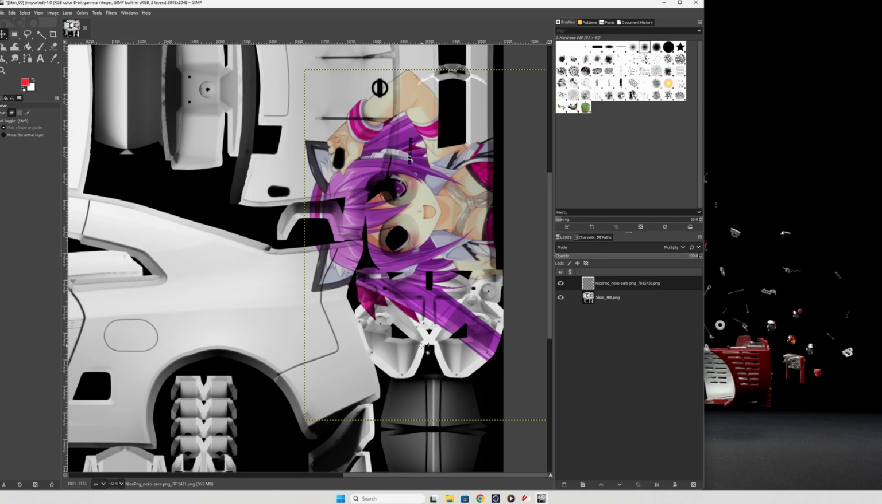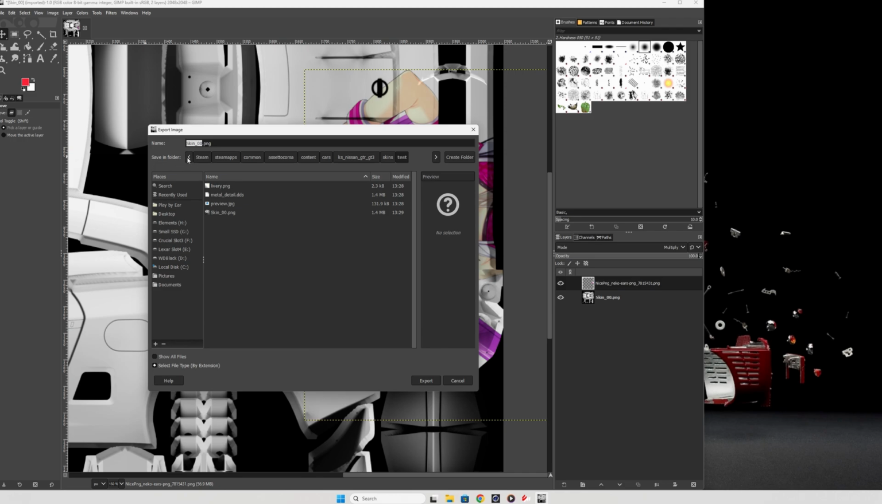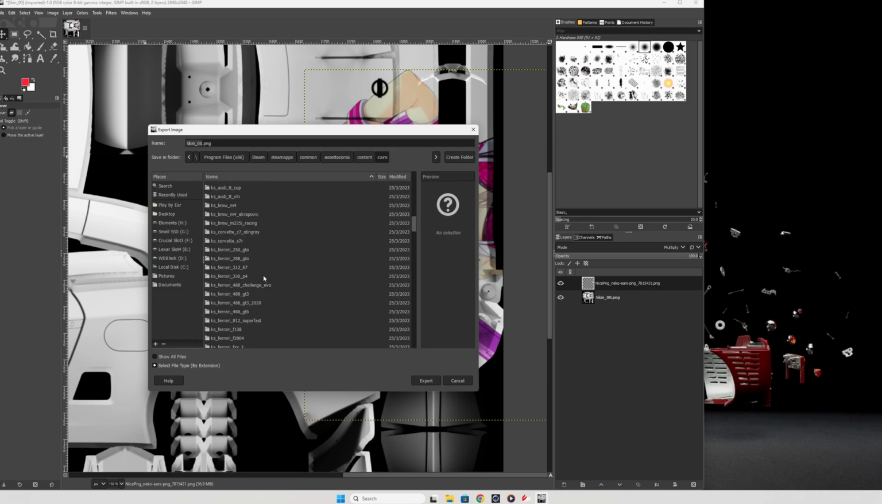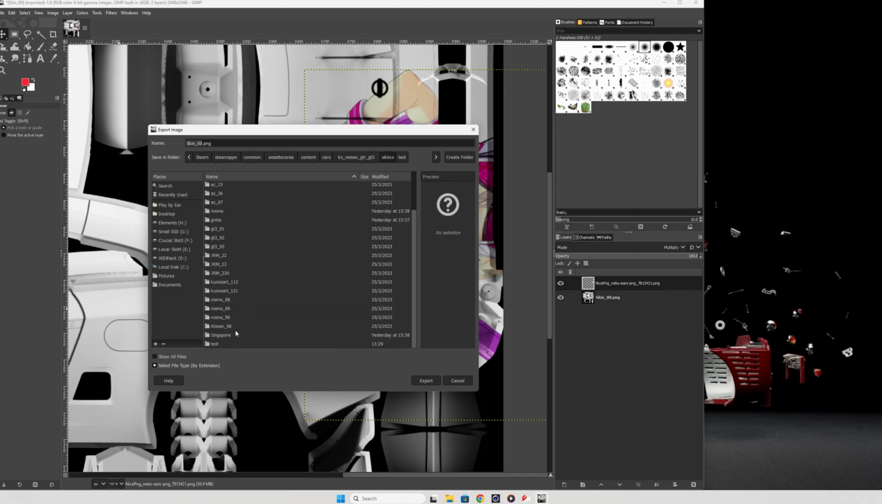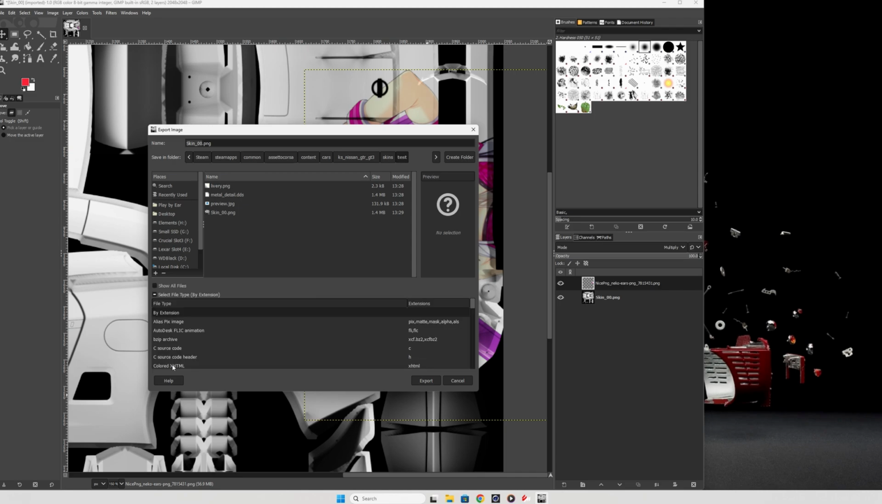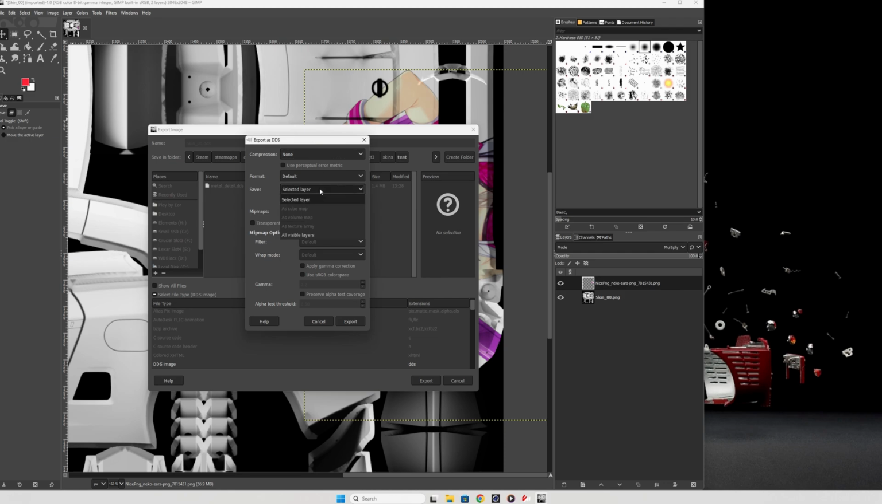To export this file into something that Assetto Corsa can use, click on File, Export As, and we're going to navigate to our root Assetto Corsa folder. And look for the KS Nissan GT-R GT3 folder. Followed by Skins, and the test folder. We also want to select the file type as DDS and then click on Export. In the window that pops up, change Selected Layer to All Visible Layers and select Generate MIP Maps and hit the Export button.